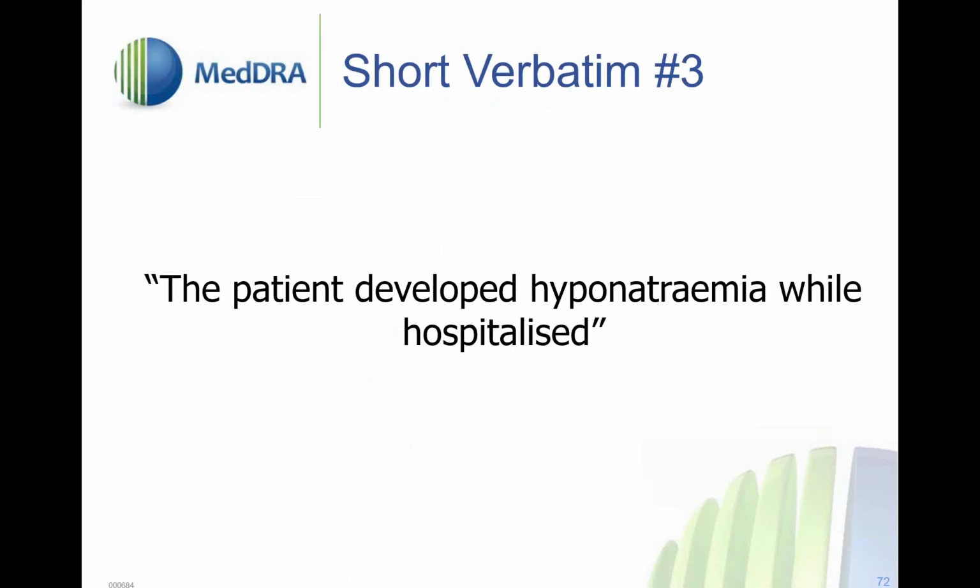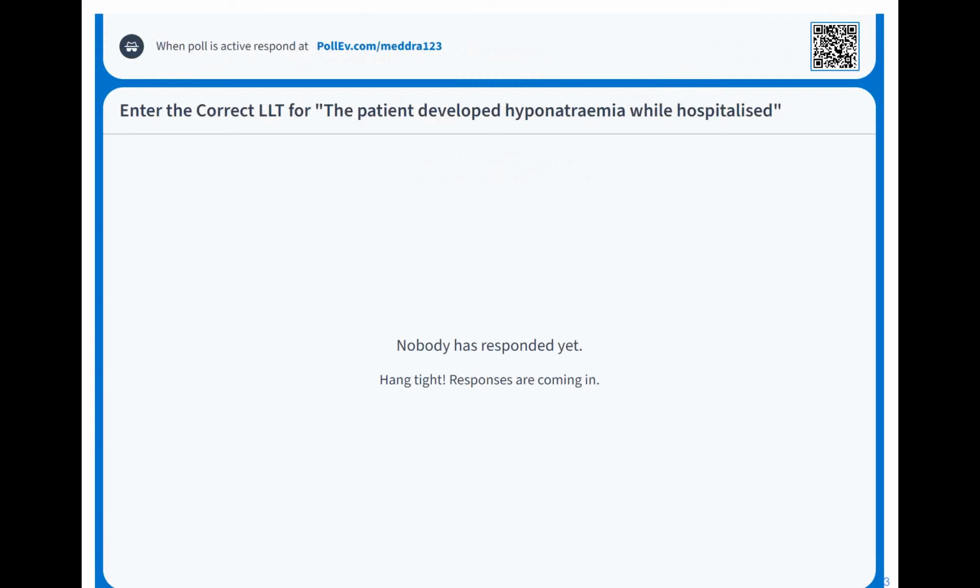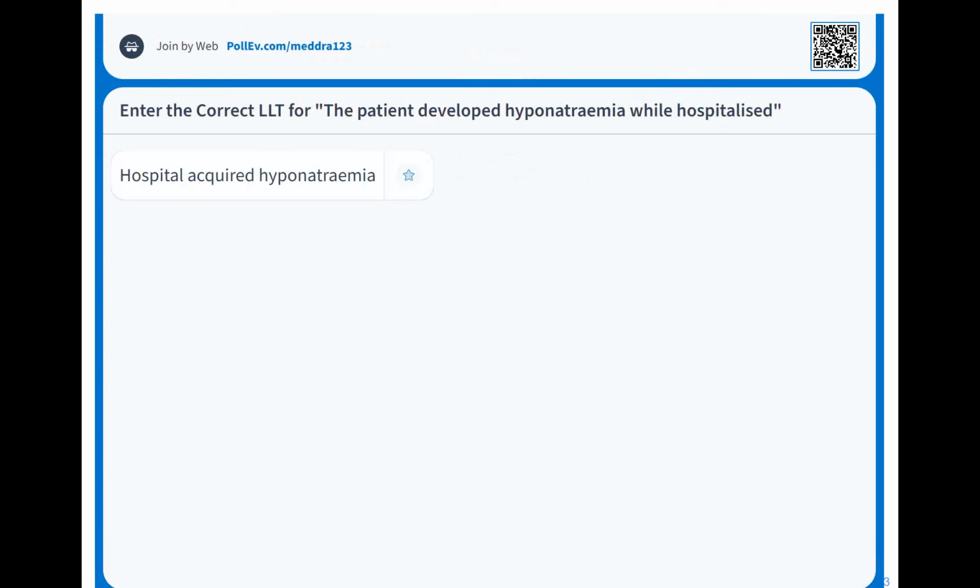Here's another one. The patient developed hyponatremia while hospitalized. So they developed hyponatremia while hospitalized. Can we find something that is the closest possible to this verbatim from the browser, with as much information from the verbatim as possible? So can we find that in the browser? Hospital-acquired hyponatremia. Thank you for that option. You see in that option that the spelling of hyponatremia was selected to match the spelling in the verbatim.